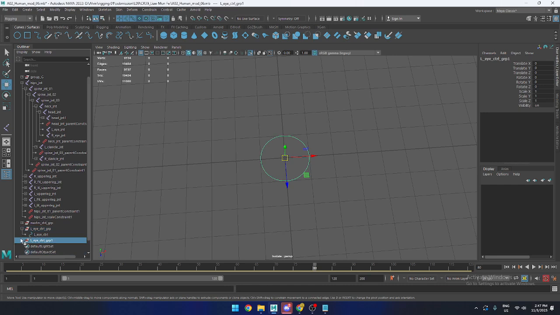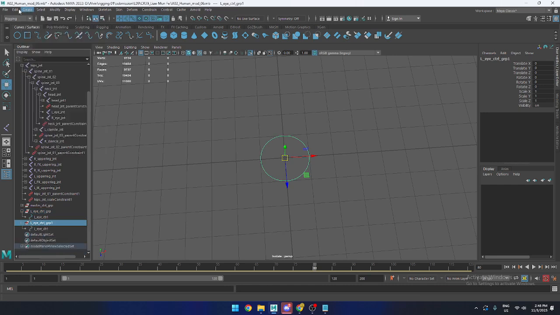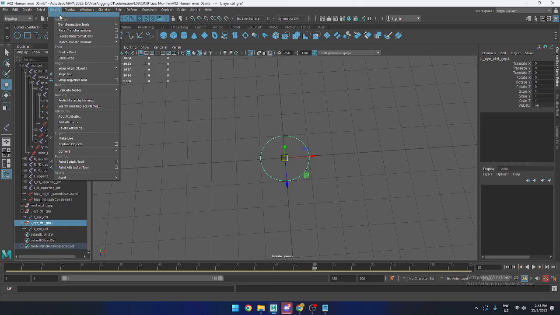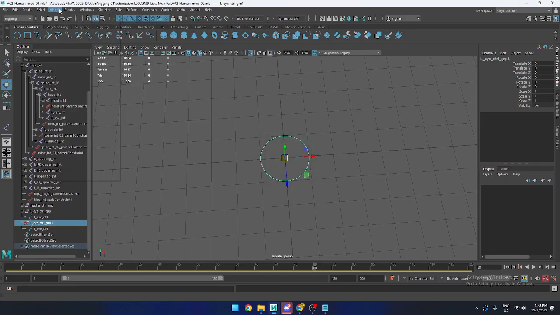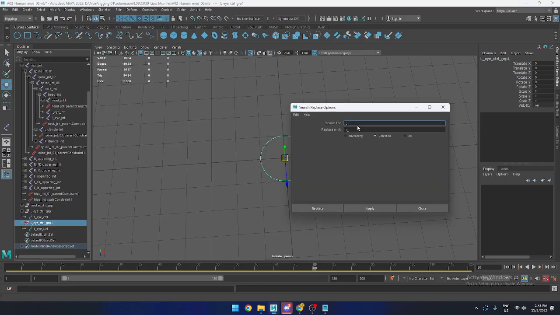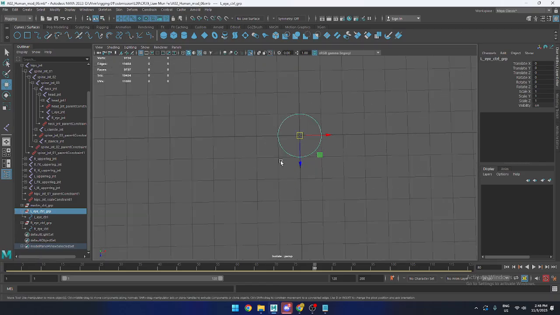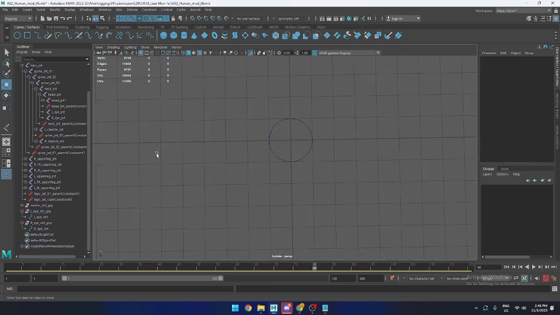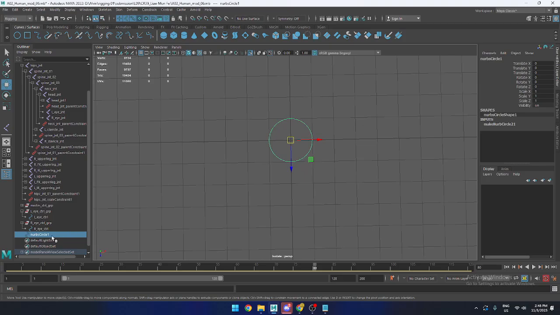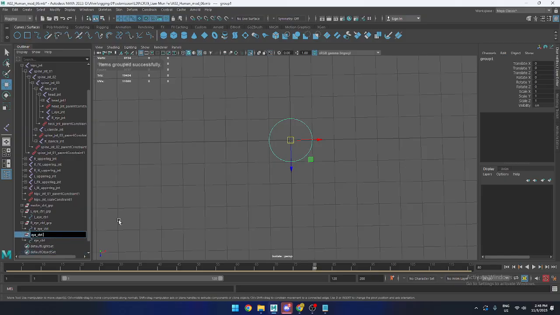And then to get one more, name this one as the right. Search and replace name. Left to right for the hierarchy. So I have the left and right in here. Next step, create one more controller in here, name it eye controller, and then group it. Now these two put inside here.